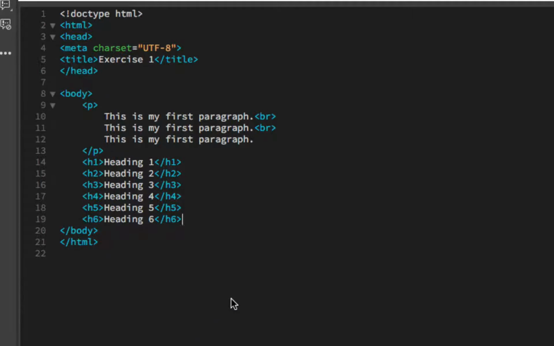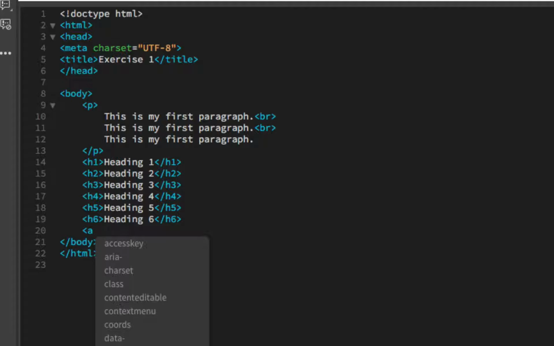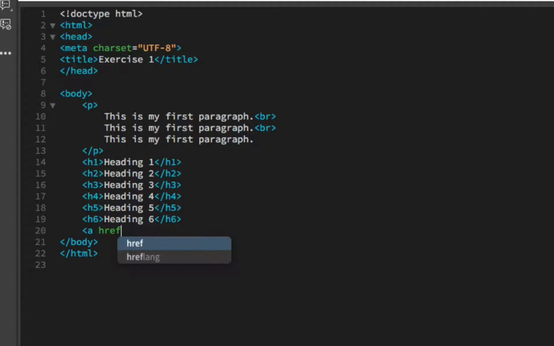All right. So after line 19, we're going to do a simple link. The way we do the link is the open bracket and then an A, and then href is defining where that link is going to be. So we're just going to say href.